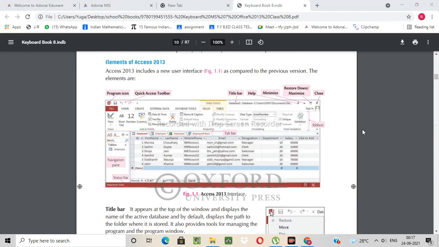Now we'll move to our next topic from chapter number 1, that is Elements of Access 2013. Access 2013 includes a new user interface as compared to the previous version. So you can see my screen here in the Access 2013 interface.